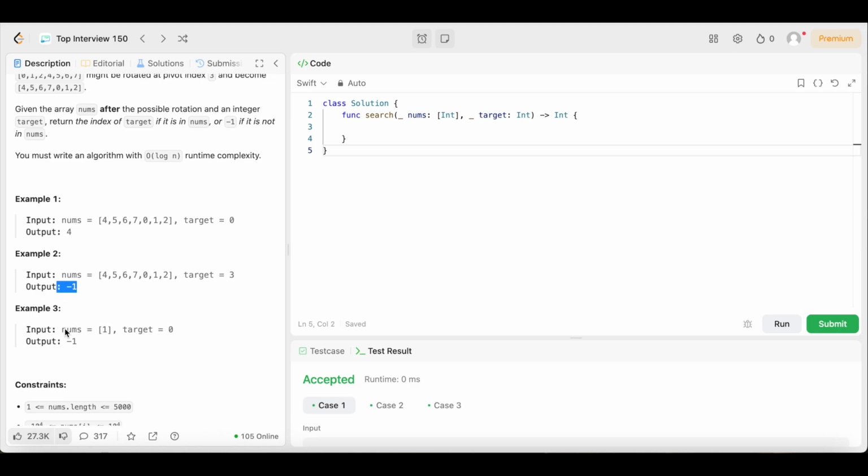Same thing with example 3. nums equals an array of integers, and the only integer is 1. Our target is 0, and so we're going to return -1 once again, because we do not find the target, which is 0, in the input array nums.